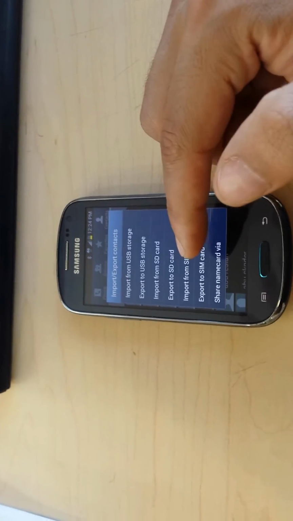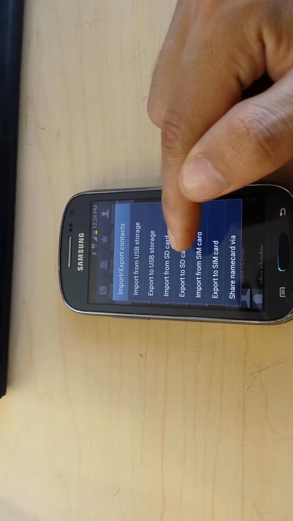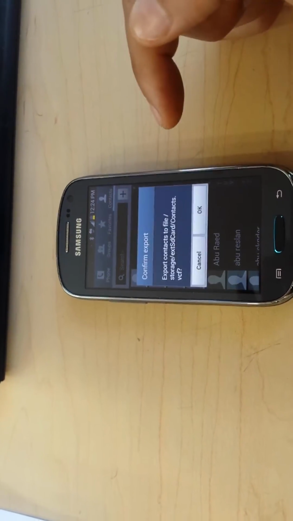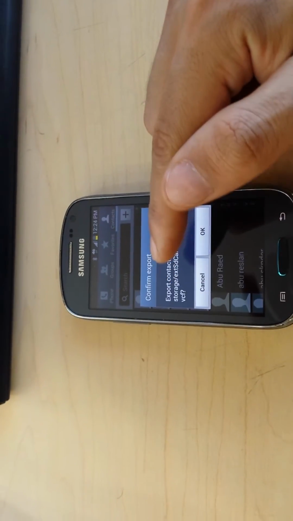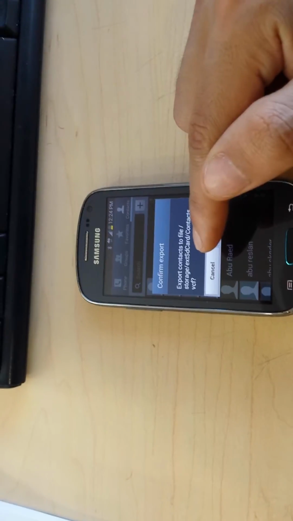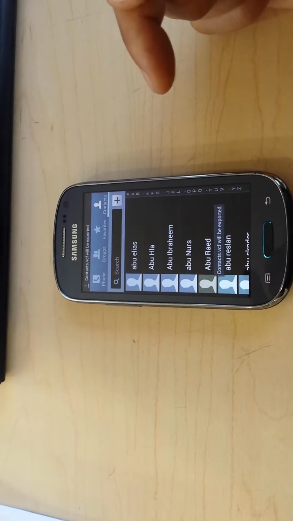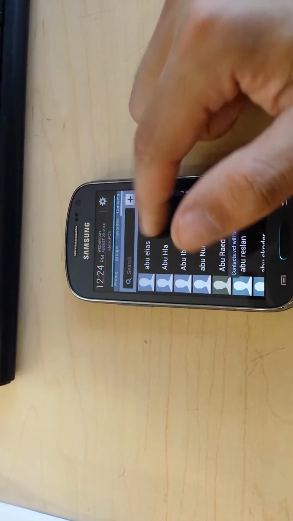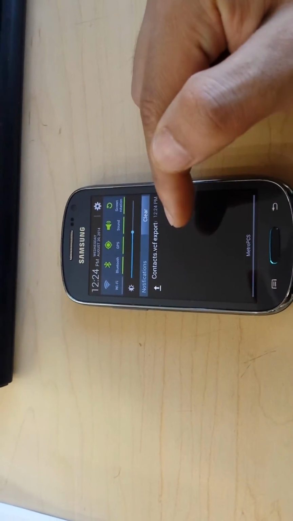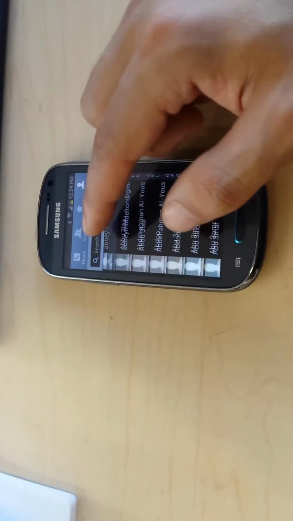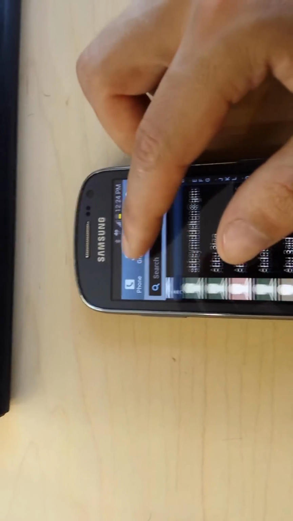Okay, so it will give you another option. So I need to export it to my memory card, okay? They will give you confirmation that your backup contacts are going to be in your storage card. So I say yes. And it's going to take a few moments. It's all done.